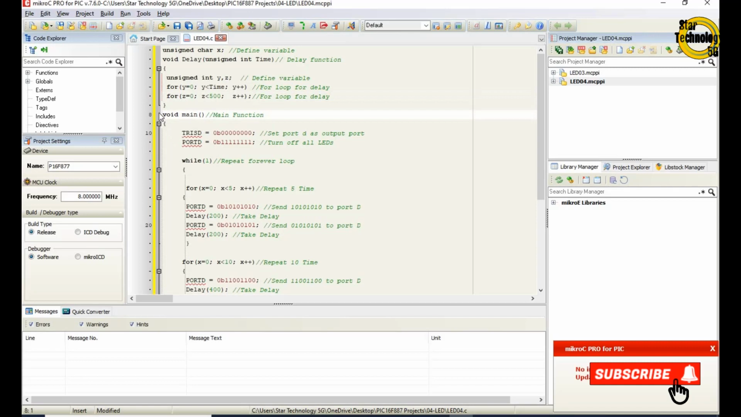Void main is the main function of the C language. TRISD equals 0B00000000 semicolon. This is a binary value. This instruction sets port D as output port. PORTD equals 0B11111111. This instruction turns off all LEDs. While 1 is a repeated forever loop.